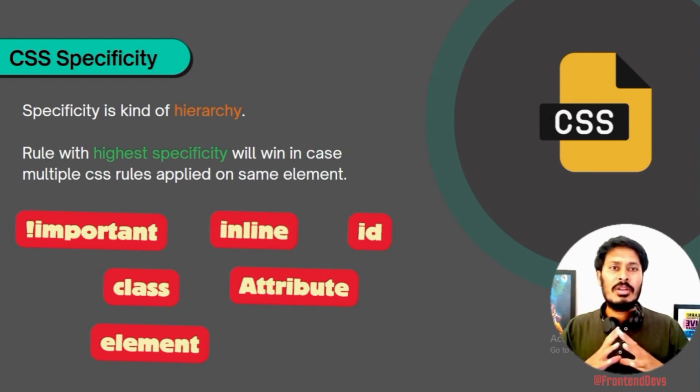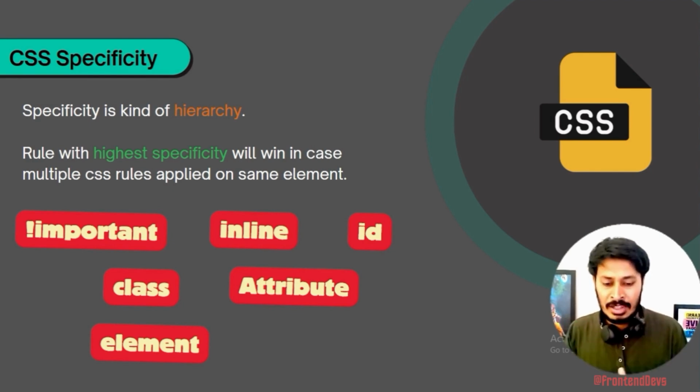When we talk about the specificity, the highest specificity is for inline CSS. Then we have the specificity for ID selector. Then we have a class selector. Then we have an attribute selector, and the lowest specificity is for element selector. Let's move to the VS Code and understand the specificity with the help of an example now.